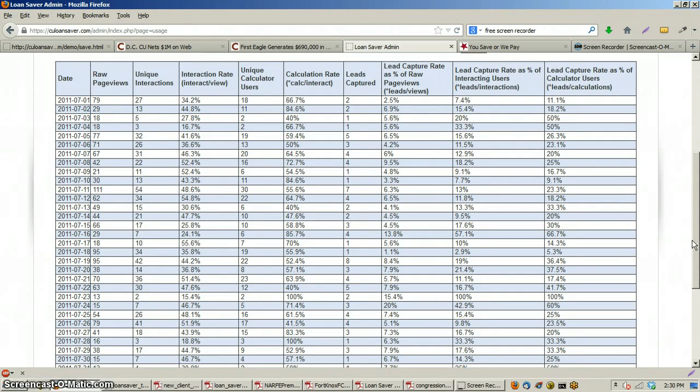And hopefully you can zoom in a little bit here and see that you're getting a daily snapshot of performance numbers. Each row is a different date. Each column is a different step through the system from the member's perspective. So the first column is raw page views.